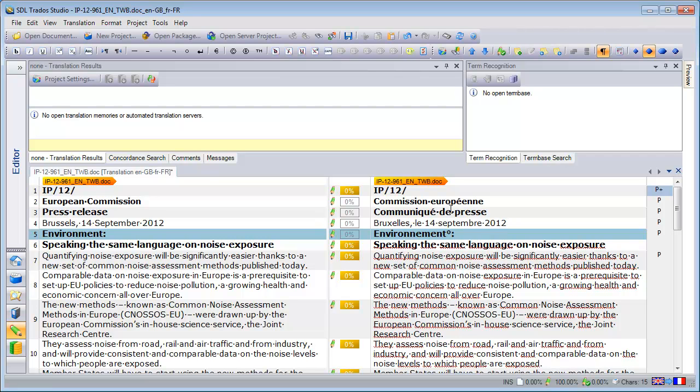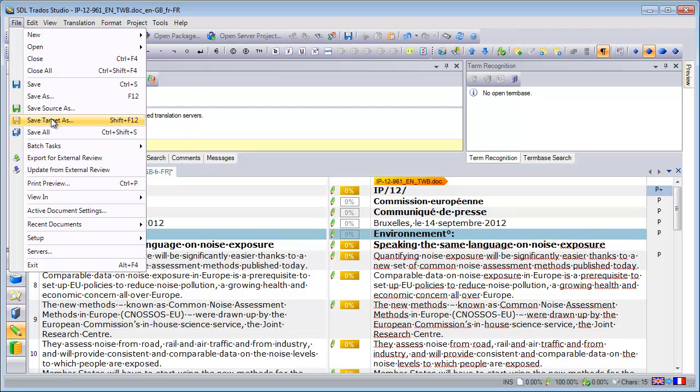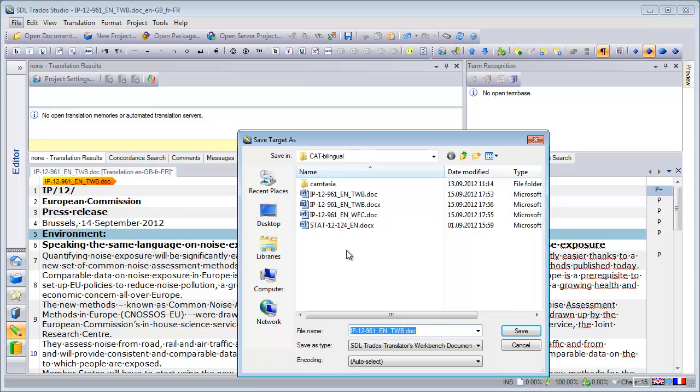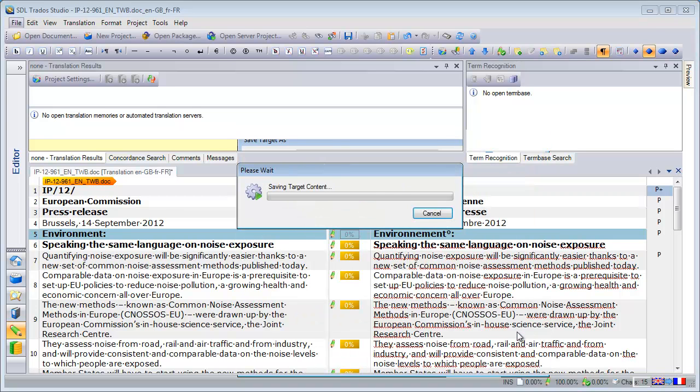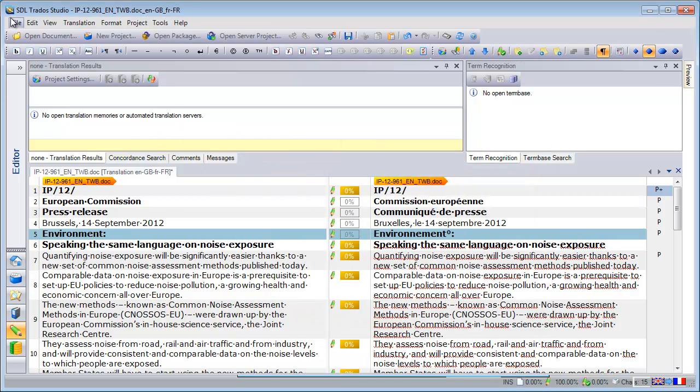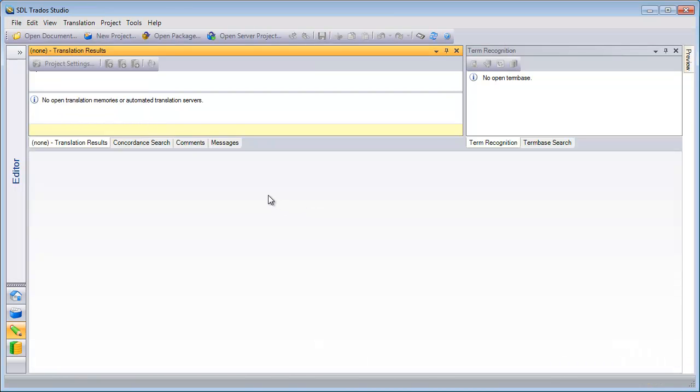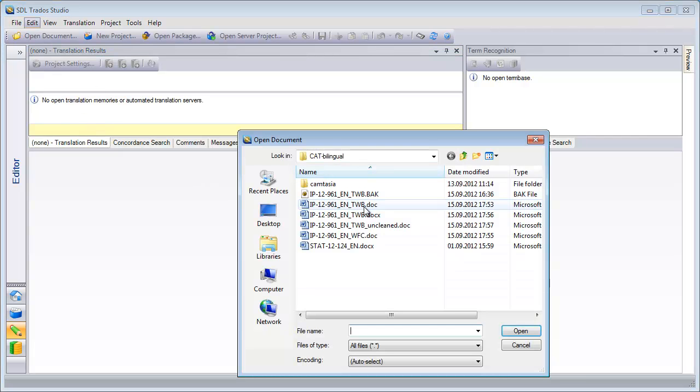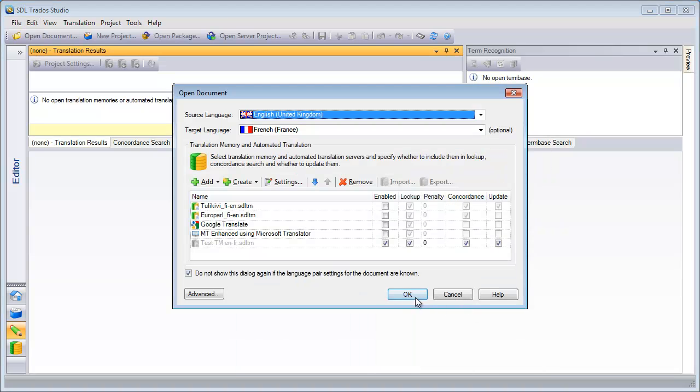Okay, so I have now four segments translated, and I will save the translated document with save target as, and I will add uncleaned so that I know it's my so-called uncleaned version of this document. Save. And now I will close it, and I will do the same with the document that I prepared with Wordfast. So I will open the document prepared with Wordfast, which was this one. Open, and OK.